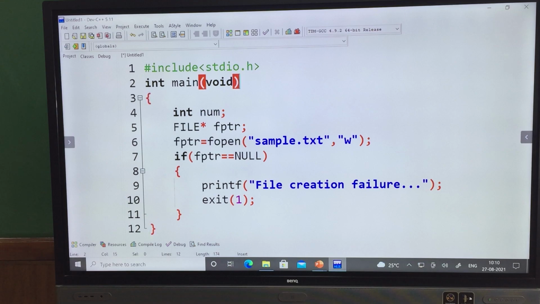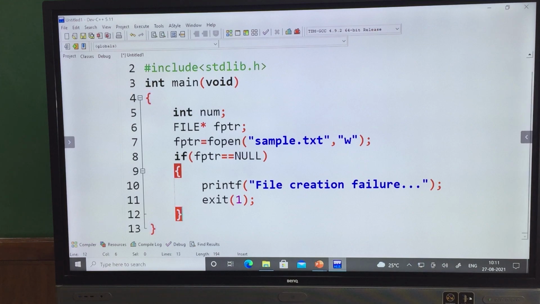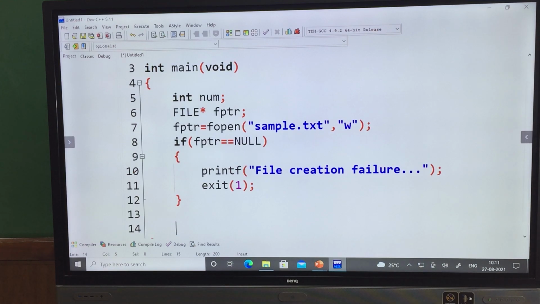So that I will include now. Just go to the end and hit enter. Here you put hash include stdlib.h, standard library.h. Come down. So after this, what we have to do? Yeah, hit enter. And if the file opening is successful, that means if the control is not going into that if body, then what we have to do?